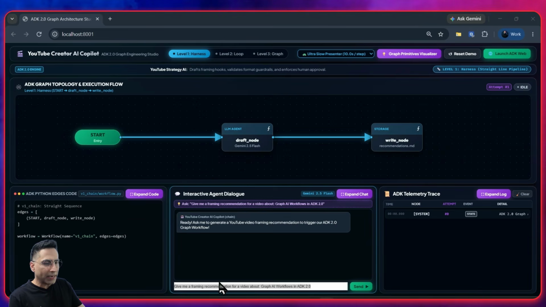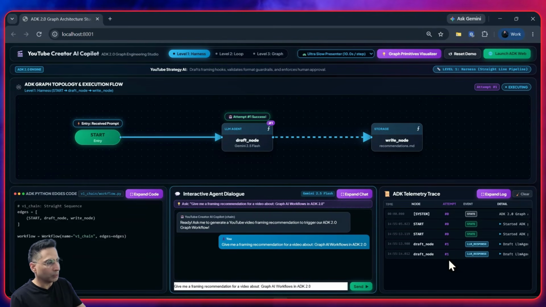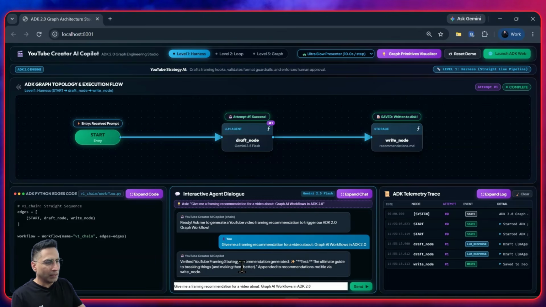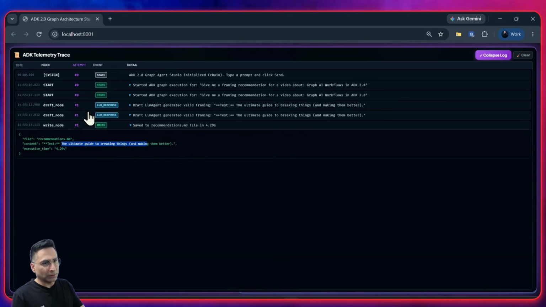All right, so let me ask this particular question: give me a framing recommendation for a video about Graph AI. So that's the kind of video that we are making. You can see that it has received the prompt, and you can also see the log happening over here. It creates the draft node, and then it writes it back. You can see the answer over here as well. You can see the complete log, and it has saved to the recommendation file. This is what it has done.